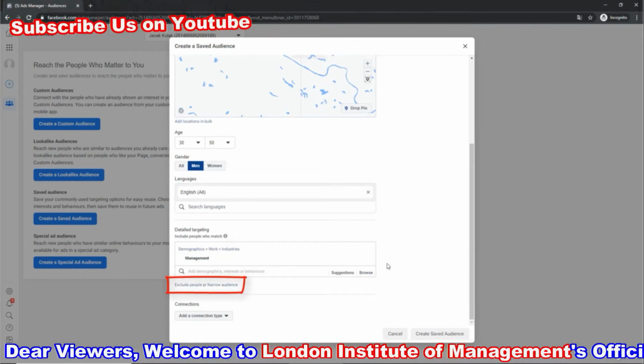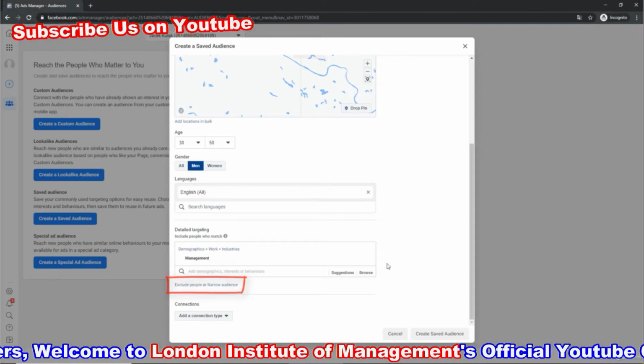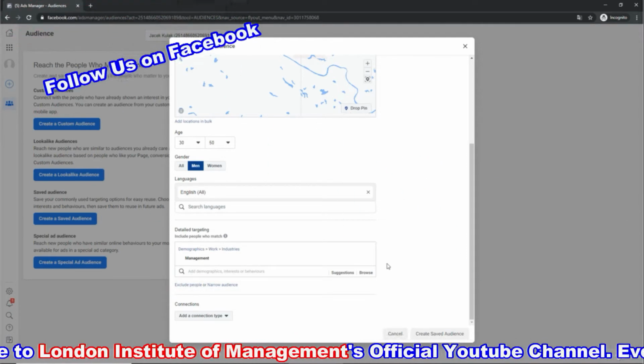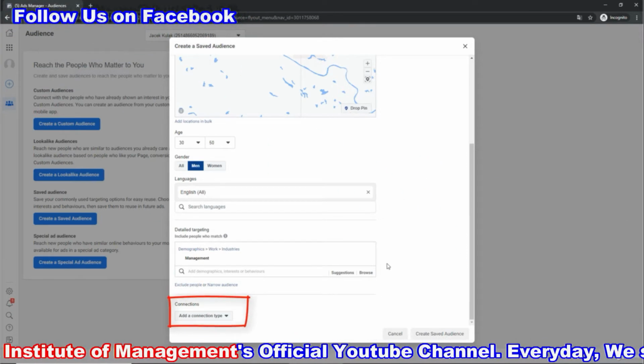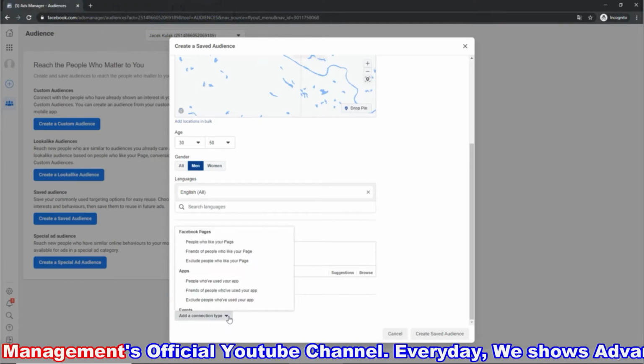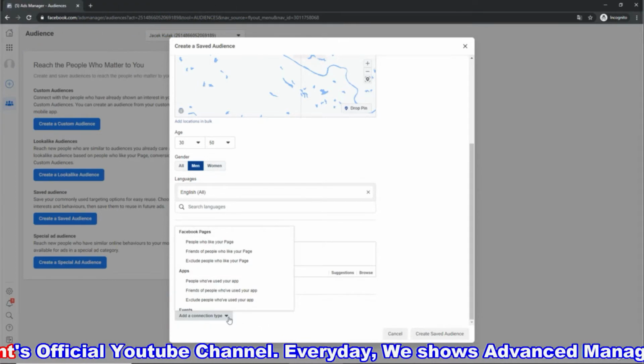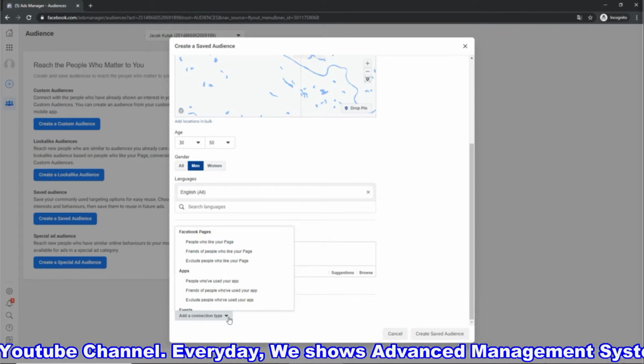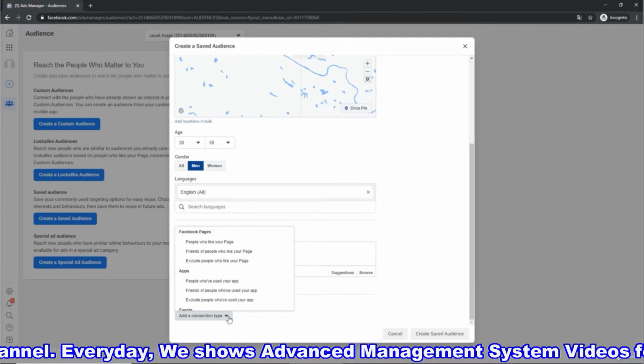You can exclude people or narrow audience, but we don't want to. Last option is again to include people who are connected with your brand, like people who liked your Facebook page or responded to the event you organized, but we are not interested in this option.